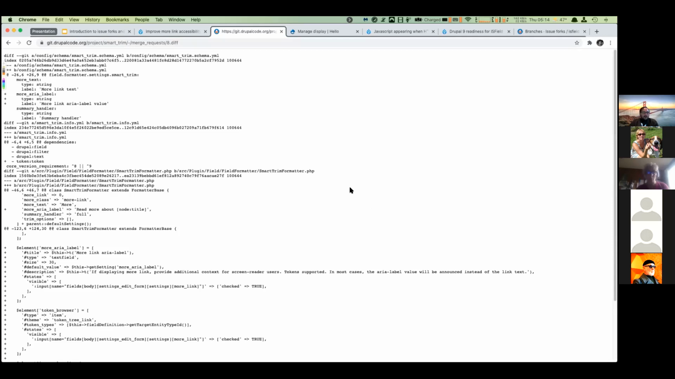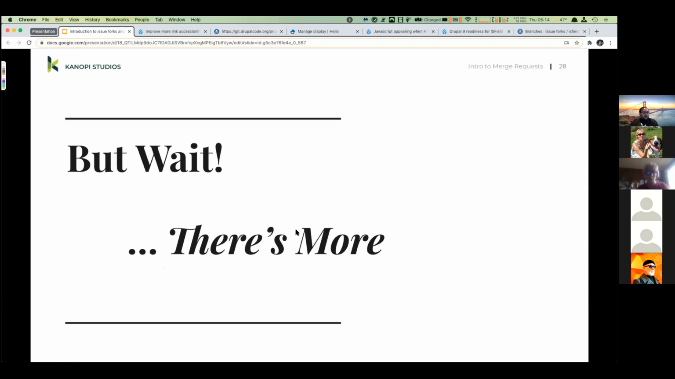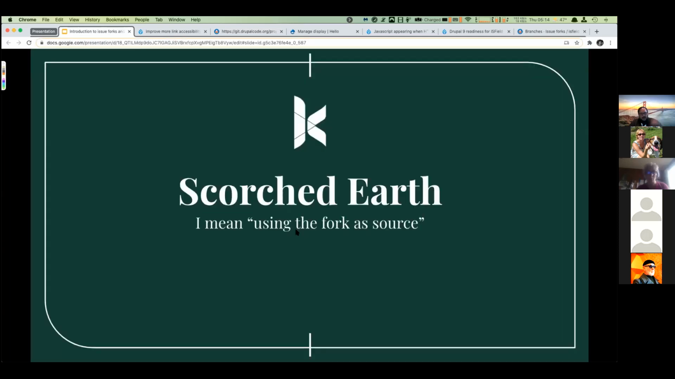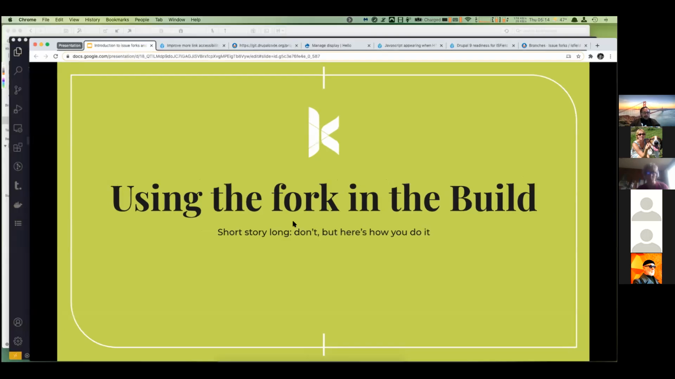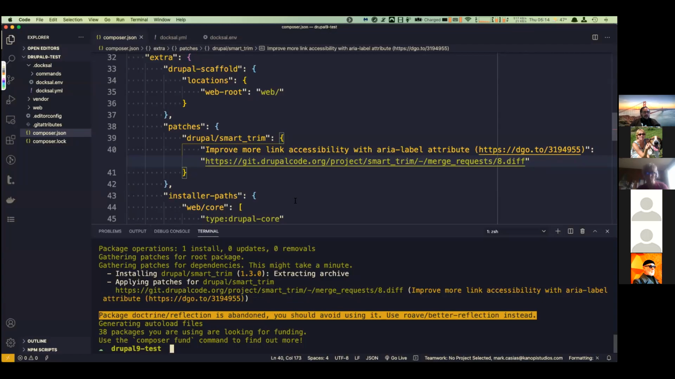Another thing that you can do is what I like calling Scorched Earth. And the reason behind this, and this is actually using the fork as the source for Drupal. I don't recommend it, but it's actually a good thing to do. There is a module out there, and I saw this during the weekly Contrib by Damien McKenna. He actually showed this off, and it makes a ton of sense.